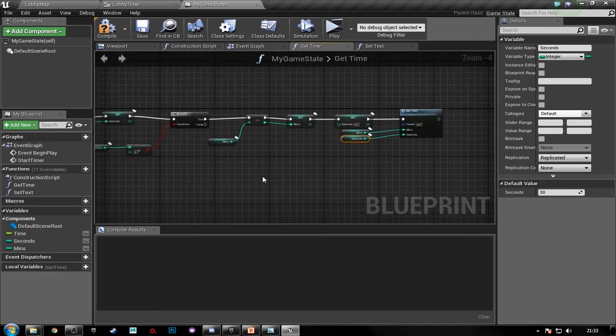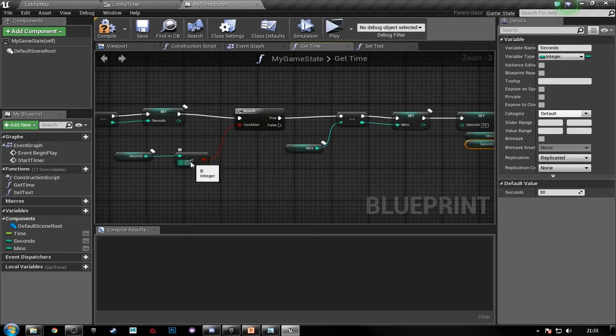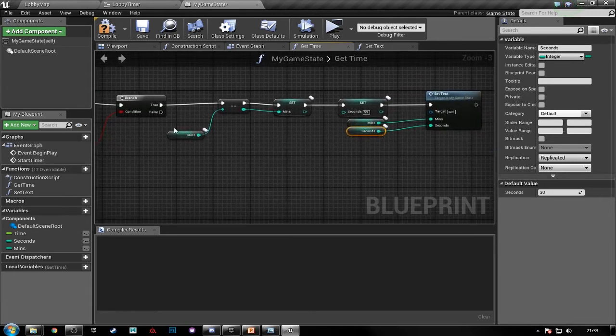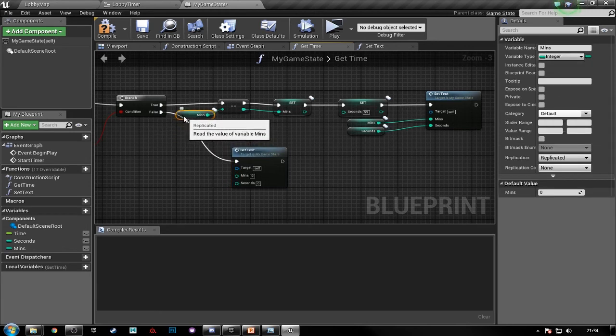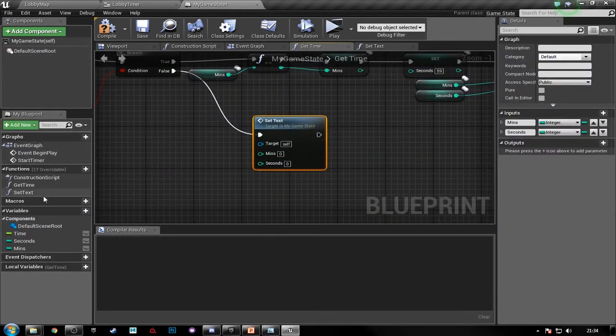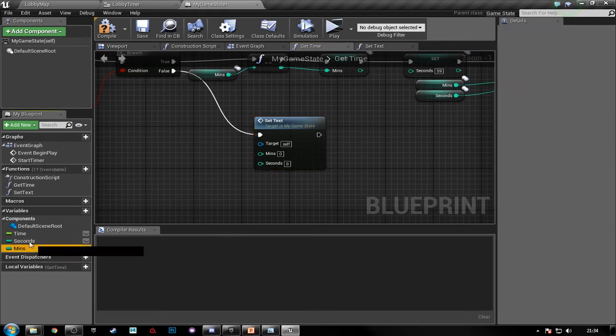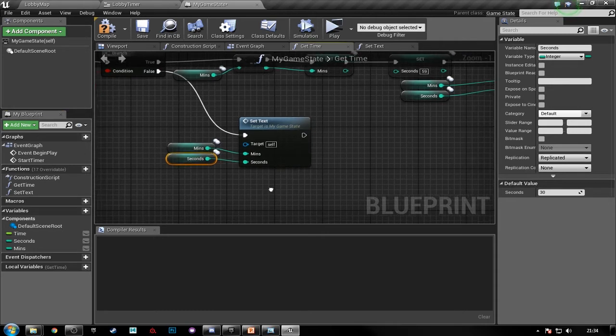Now, if this comes back false, so if our seconds hasn't dropped below 0, then again we want to set this text. So let's just drag in the set text, and we'll place it here, and drag our false into the set text. Let's just clean this up a little bit. Okay. And from our set text, again, we want our minutes and seconds.